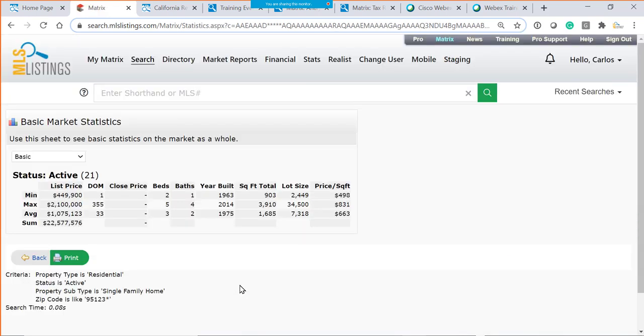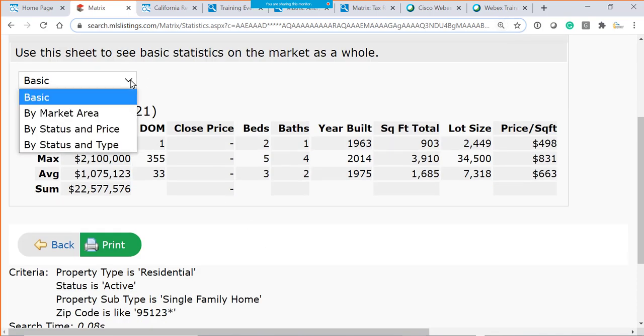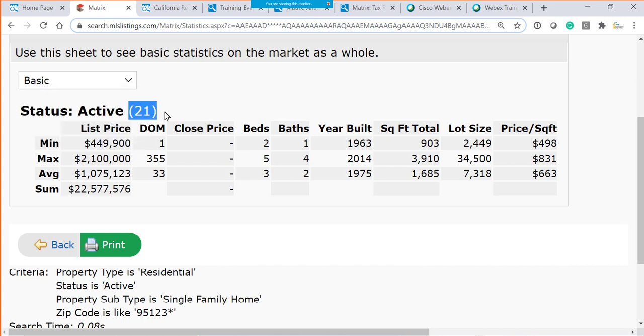So what this button does, it gives me an immediate view of what things look like in the area. So it is the basic view, and I can see that out of the 21 properties in the area, the average list price as we speak is $1,075,123, right? So it's taking about 33 days to sell those properties, where on days in the market, we have 1 as being the low and 355 days on the market being the highest.